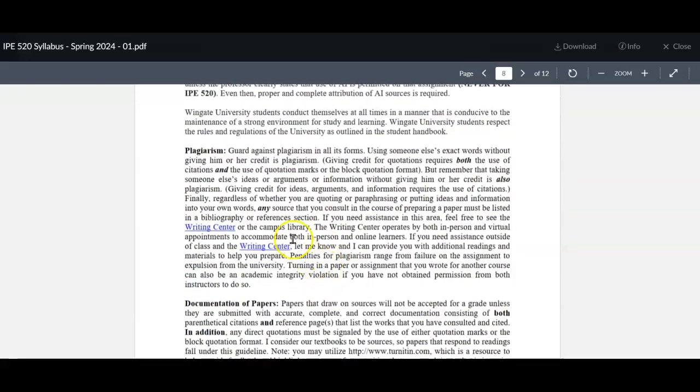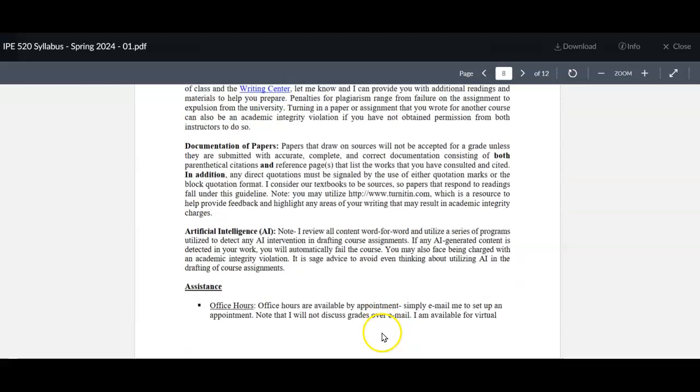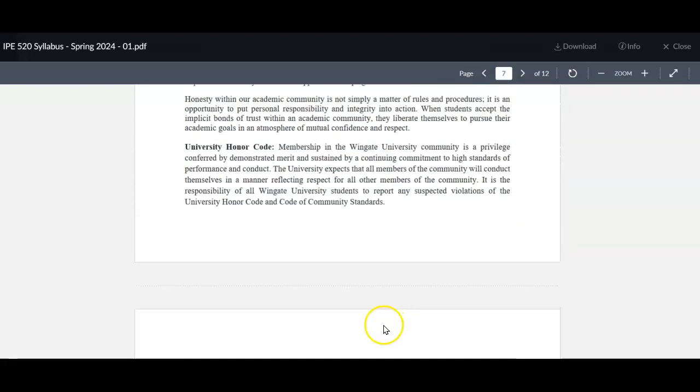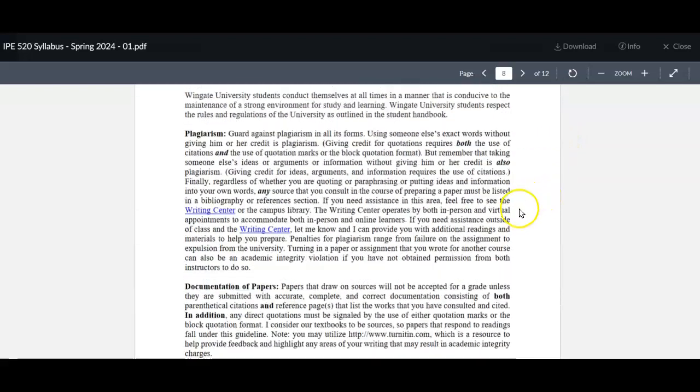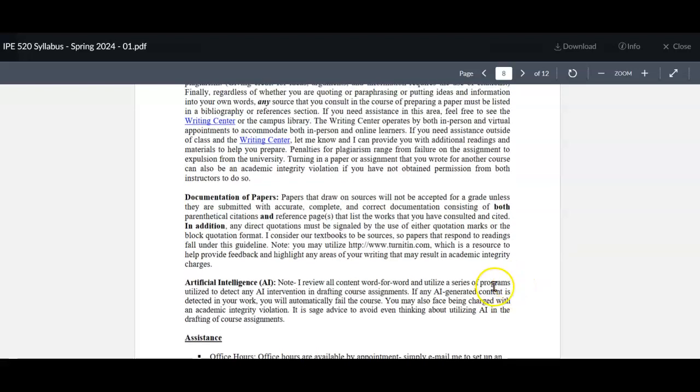I've got a section regarding plagiarism here, also documentation of papers. We're going to go into this in depth when we start working on research in our actual course material. The one thing I do want to point out, I can't assume everyone knows what plagiarism is, but plagiarism is taking the ownership or assuming the ownership of any intellectual property, content, or ideas as your own without proper citation and documentation. That also includes having artificial intelligence draft any of your content for you.